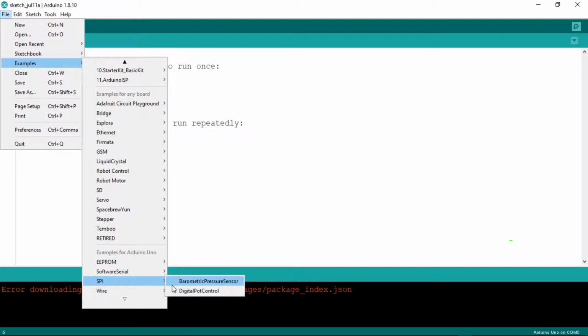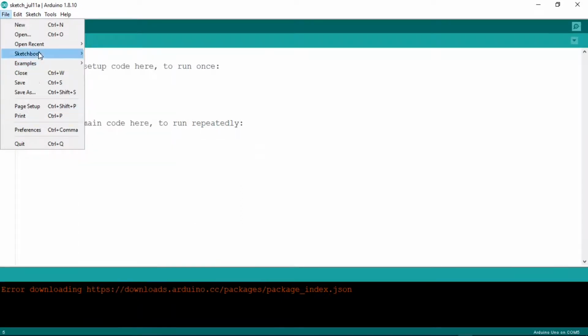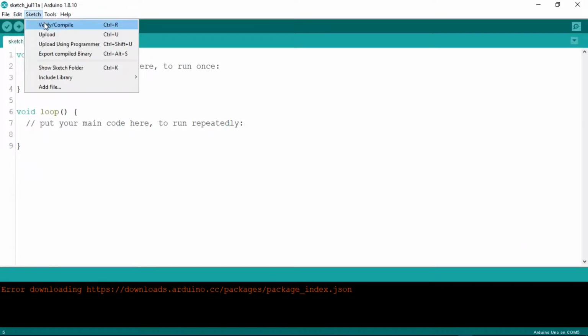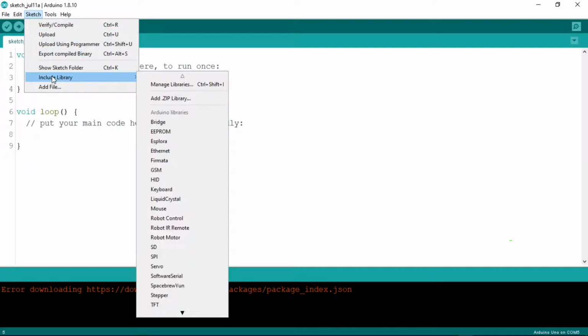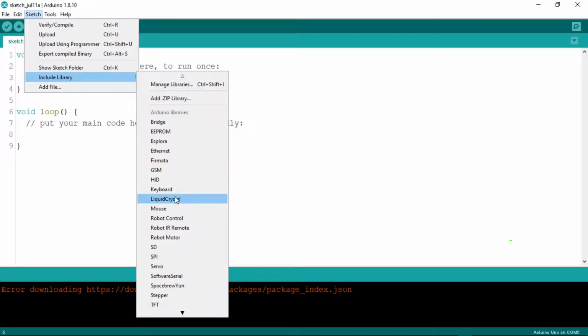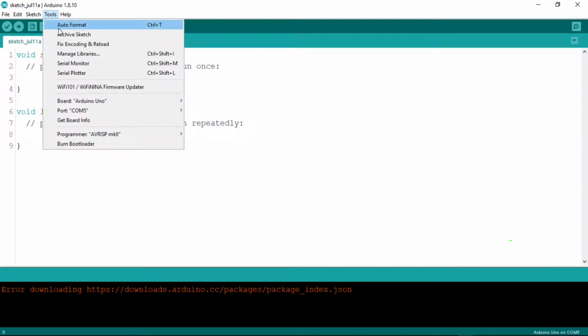This is just the examples. Next we have Save, Save As, Close, Page Setup, Print, and Quit. Then we have the Edit menu: Copy as HTML, Increase Indent, Find. We have the Sketch menu: Verify, Upload Using Programmer. You can include a library. Then we have the Tools menu.